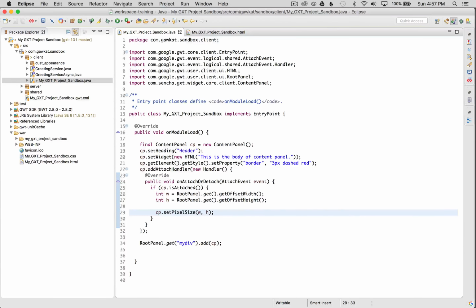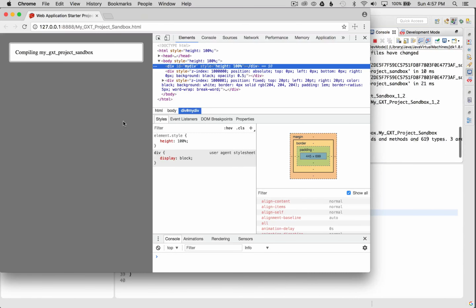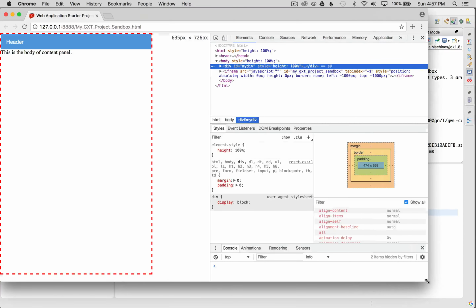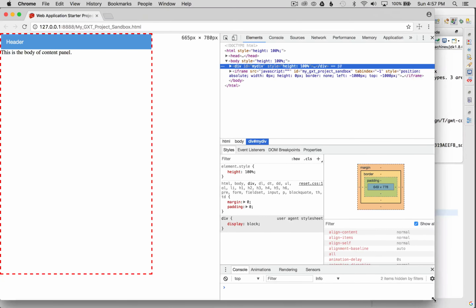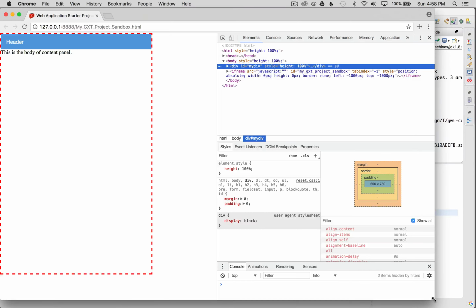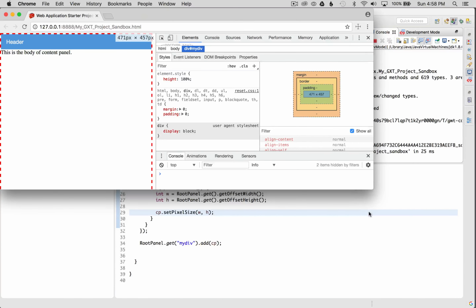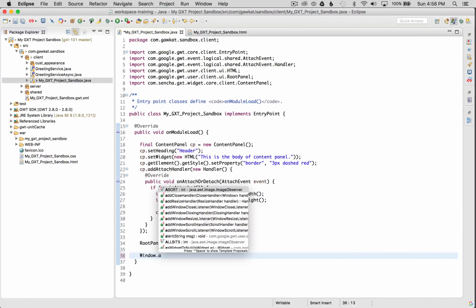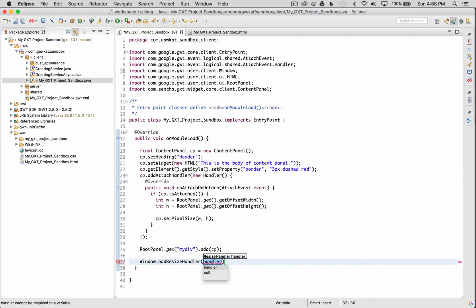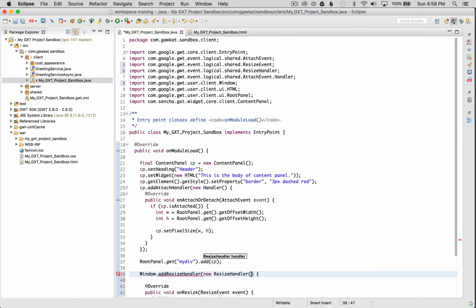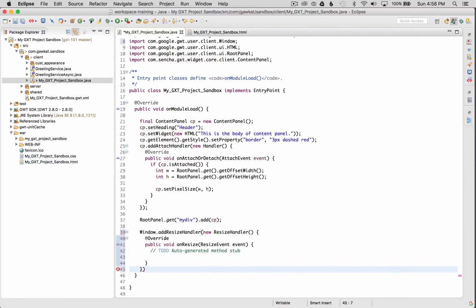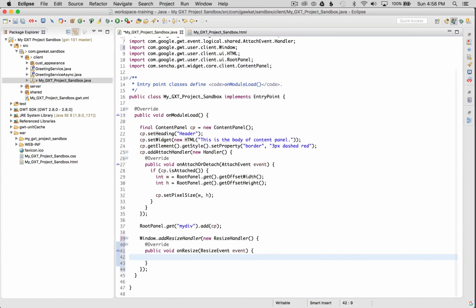So let's see what happens here. So reload. Okay, there we go. The content panel is resized when it's attached. But it's not resized when the window is resized. Well, how would I resize it when the window is resized? Let's look at that. So in this case, I'm going to go Window.addResizeHandler, autocomplete, new ResizeHandler, which is an anonymous inner class. I'll get rid of the space and finish it with a semicolon and add the contents.